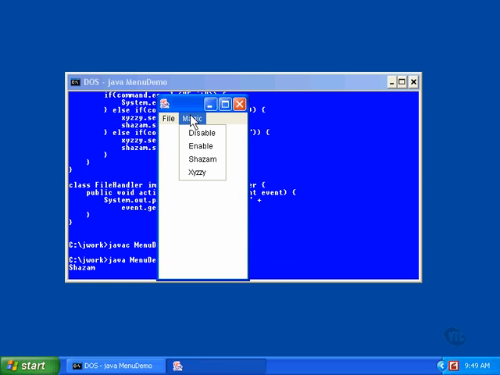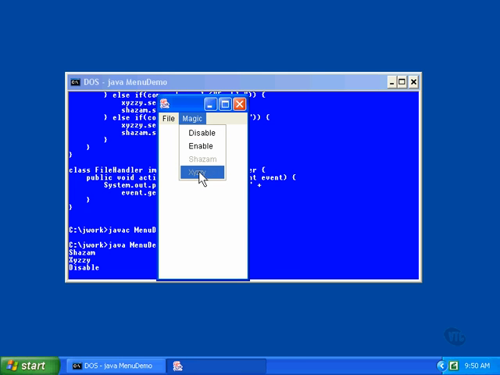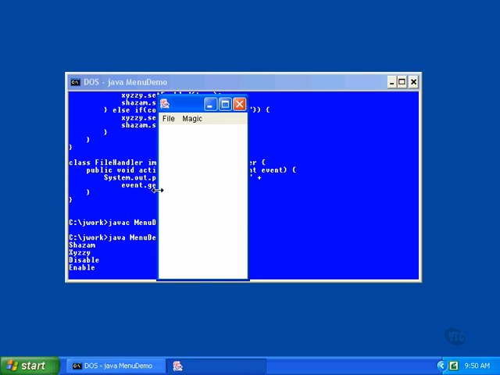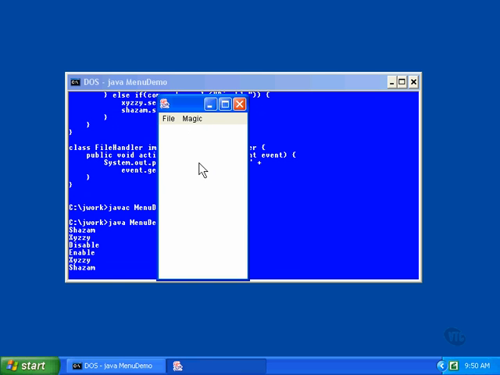As you can see, the magic words are working. If they are disabled, they can be enabled again, and they work again. And that's a general introduction to menus.